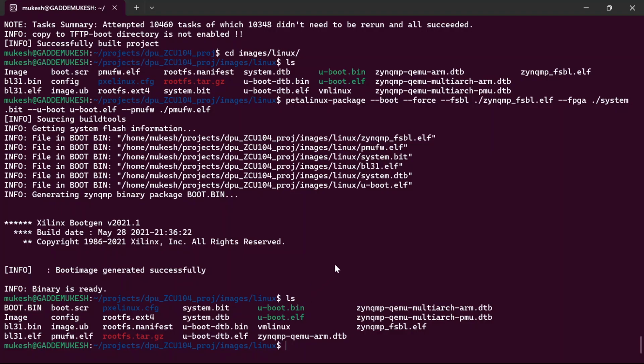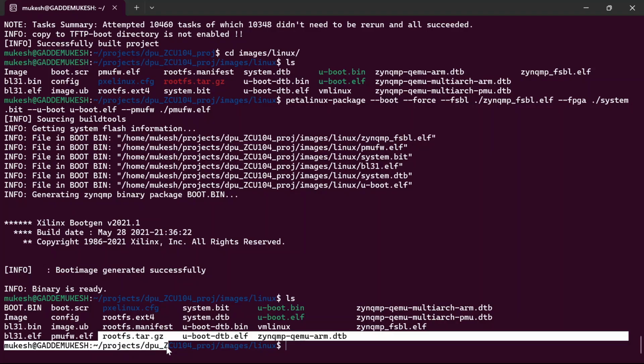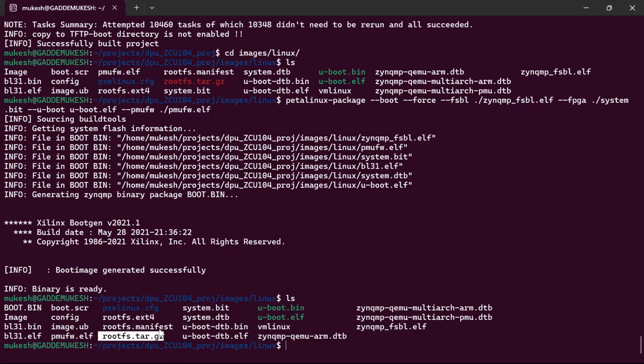Now we need to copy this bin file, this scr file, the image file, and the device tree file, and then what else? Yeah, these all go to the boot partition, and then the rootfs file will go to the external four partition.